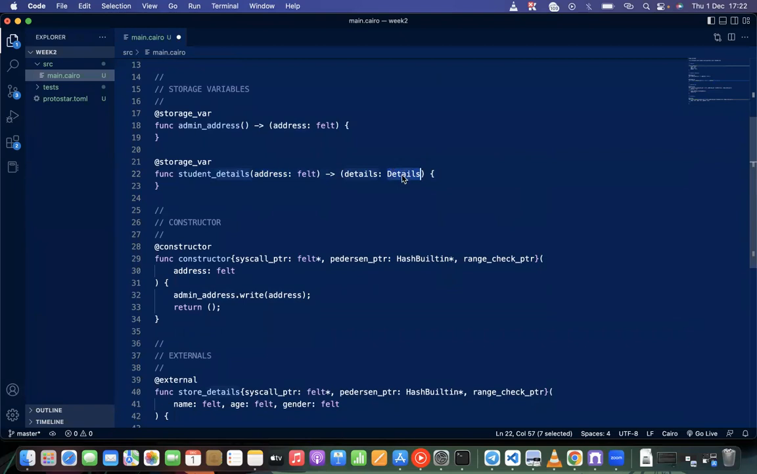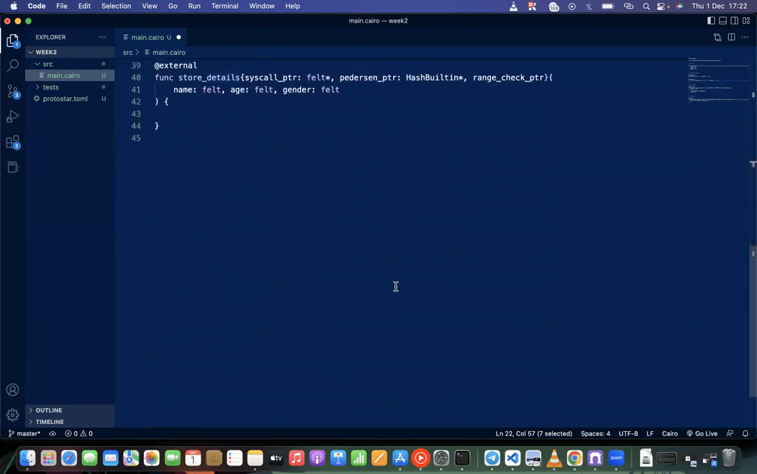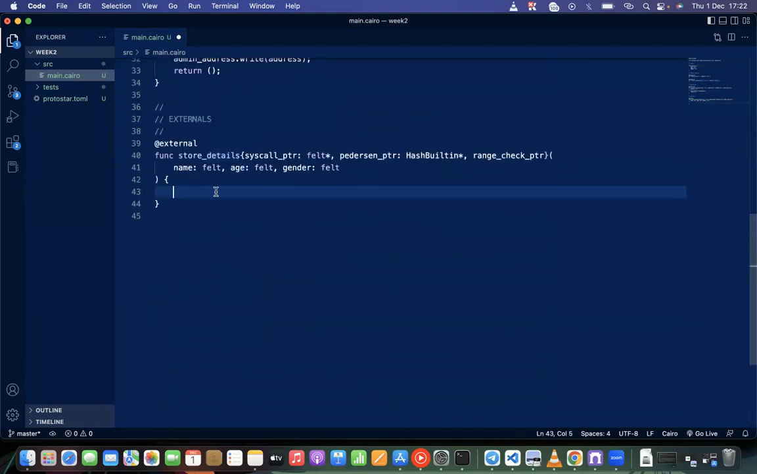And then it stores it in a struct, as in the details struct, right? So what we are going to do is, first of all, get the address of whoever is trying to call that function. That's the address of the caller. And to do that, we're going to use get caller address.